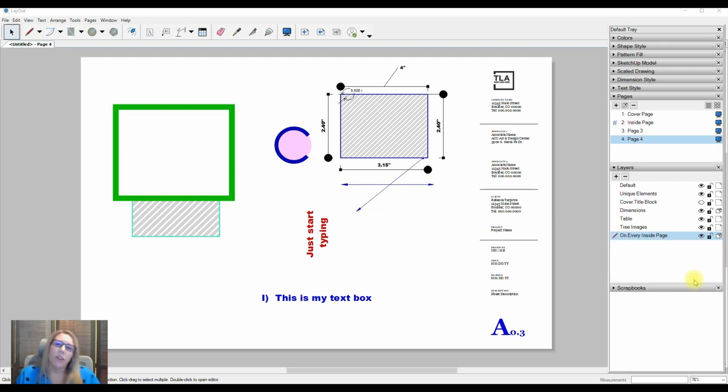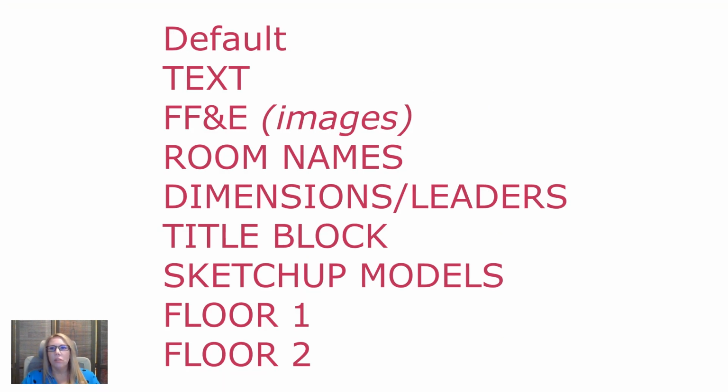You want to be very careful with your layers, just like you have to be in SketchUp. So you don't want to have a layer for everything, right? Typically, you will have a default. You always have to have a default. You can have a text layer for labels, other text that's not part of your title block. That includes your drawing titles, your north arrow, your schedules and notes.